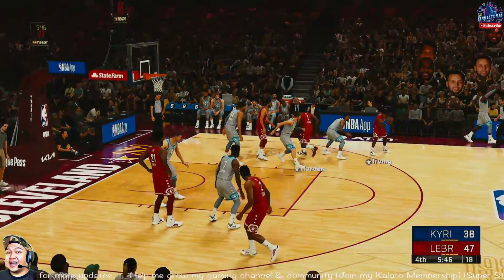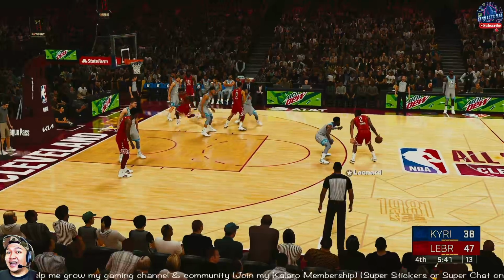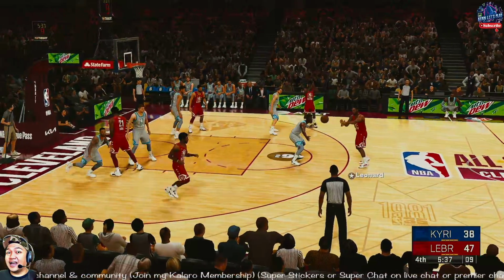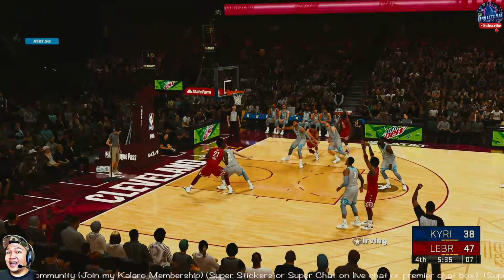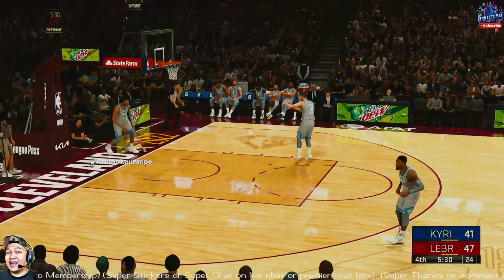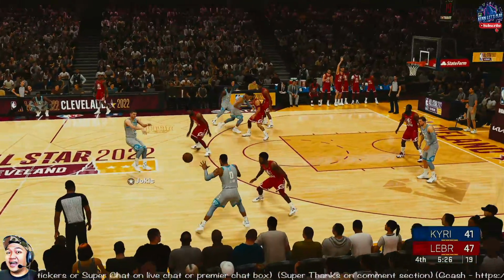Outside Irving. Pass to Leonard. Back to Irving. This one for 3. Make it 5 for 10 with him in that bucket. You know, that goes back, I think, to playing with LeBron in their Cleveland days. Kyrie learned how to operate without the ball some.